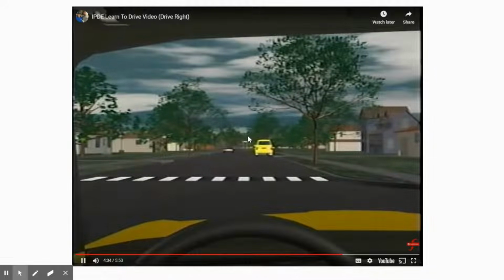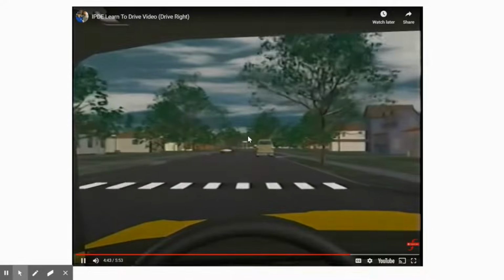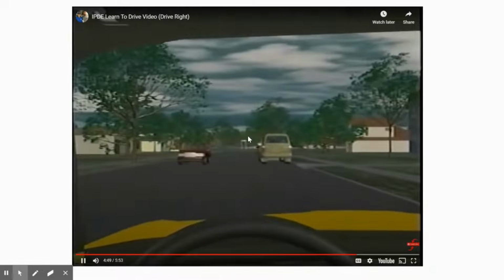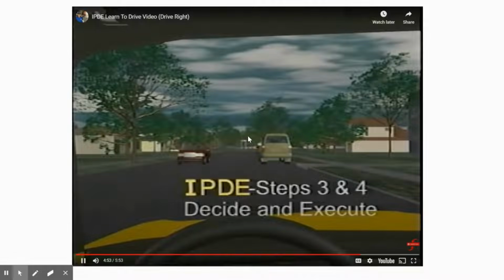You need to evaluate your zones to predict what action to take. You see that your left front zone is not open because of the oncoming car. Then you check to see if your rear zone is open. After you have made these predictions, what should you do next? The third and fourth steps of the IPDE process are to decide and execute.